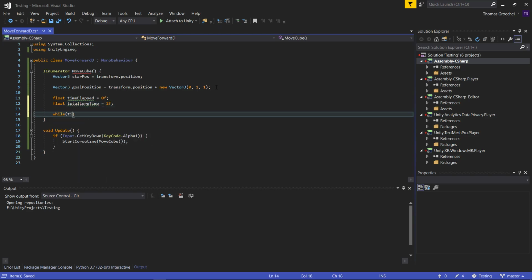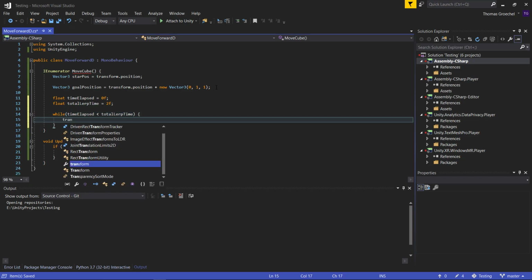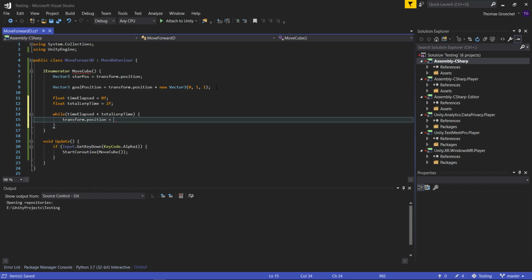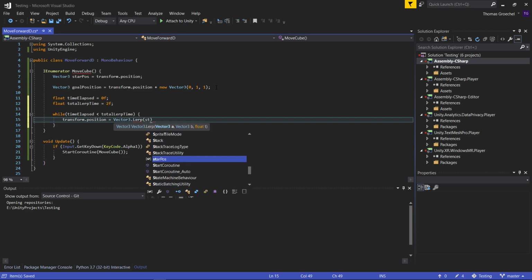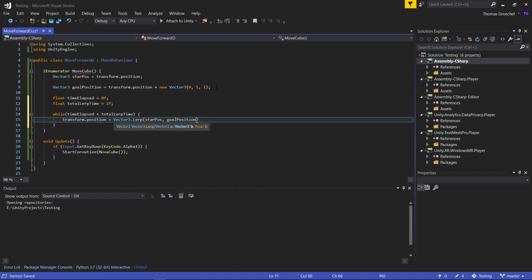So while time elapsed is less than total lerp time, we're going to say transform.position equals Vector3.Lerp, start position, end or goal position, what did I call it, goal position, and then time elapsed. I'm going to use this in fences. Time elapsed divided by total lerp time.